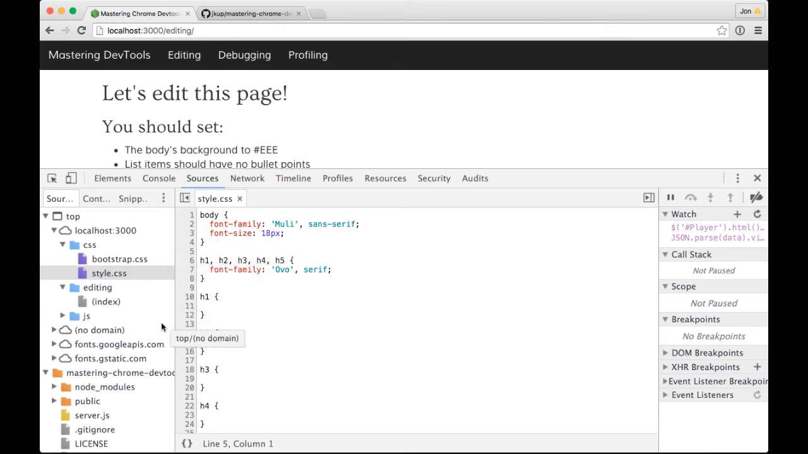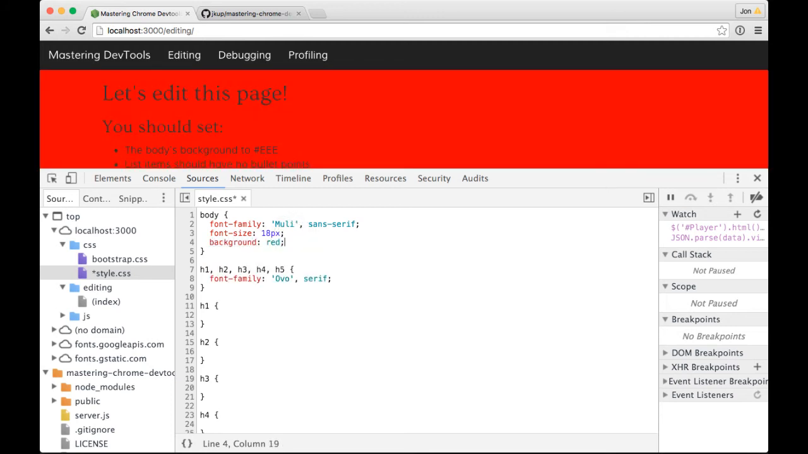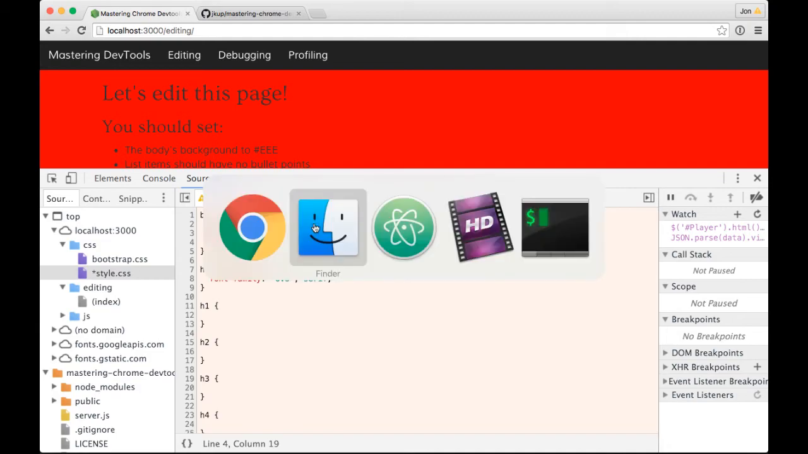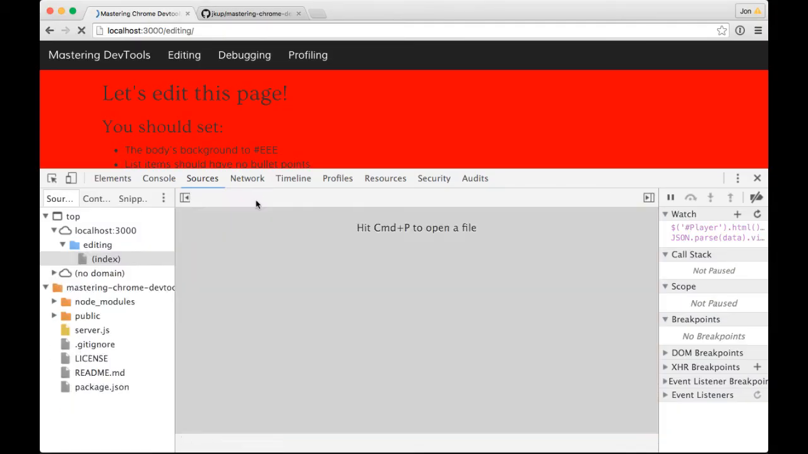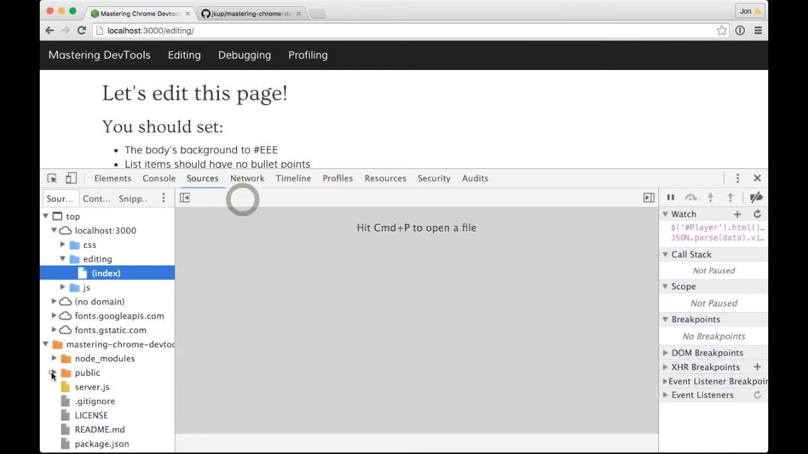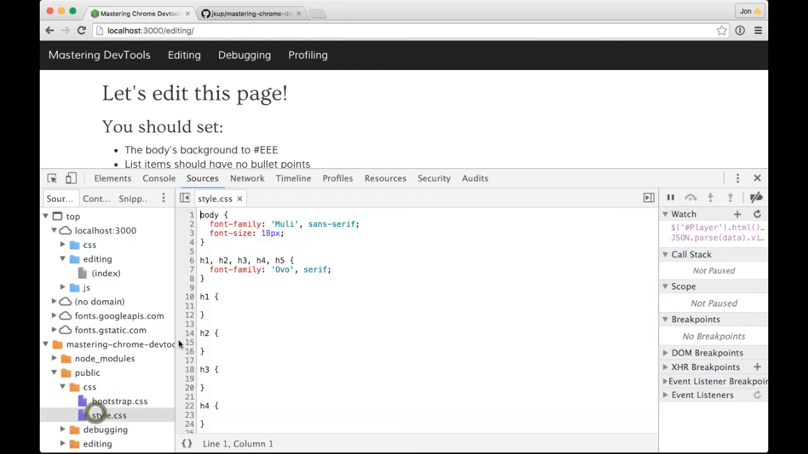And so what you can do now is you can go ahead and make a change just like we were doing before. So background red. And then I hit Command S to save, or Control S if you wanted. Okay, so let's see. So that did not persist. Give me a second. So I'm going to close this, and I'm going to open the local version, the style.css.